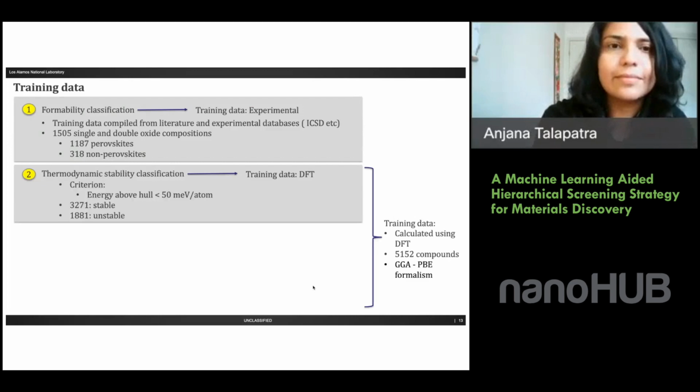We calculated the ground state energies and electronic structures of about 5,000 materials using the PBGGA formalism, which gives us a low fidelity estimation of the bandgap. So for thermodynamic stability, we calculated the energy above the convex energy hull using the Materials Project database. And this is basically a metric that tells us if the specific composition is stable with respect to all the other structures within the chemical system and will not decompose. So a positive value of energy above hull indicates that the composition is unstable.